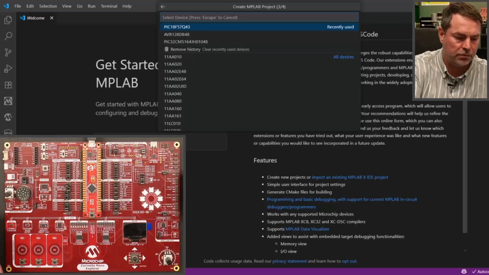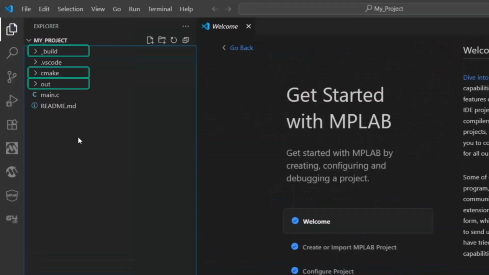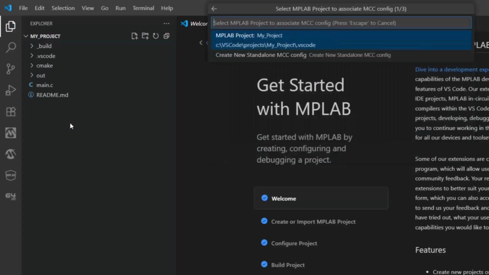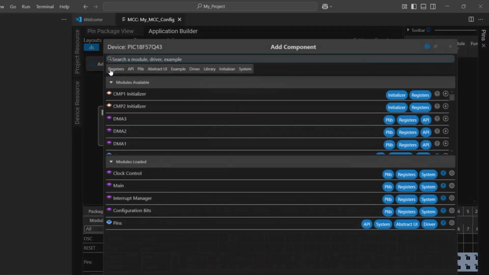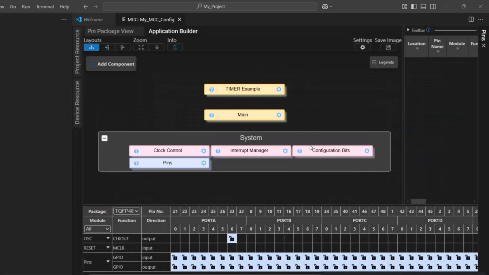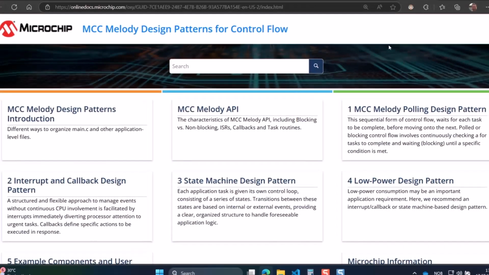We happen to be using a PIC18F Q43. We select a compiler, we open MCC and select the defaults, and our project opens. And then add a timer example. We select one of the two examples, then show the spec behind the example components, the MCC Melody design patterns for control flow.